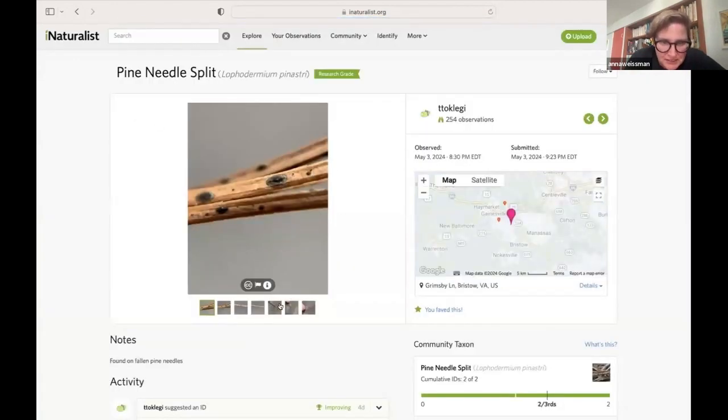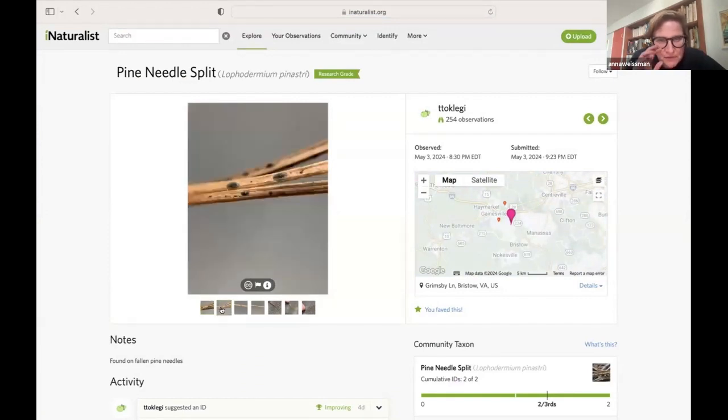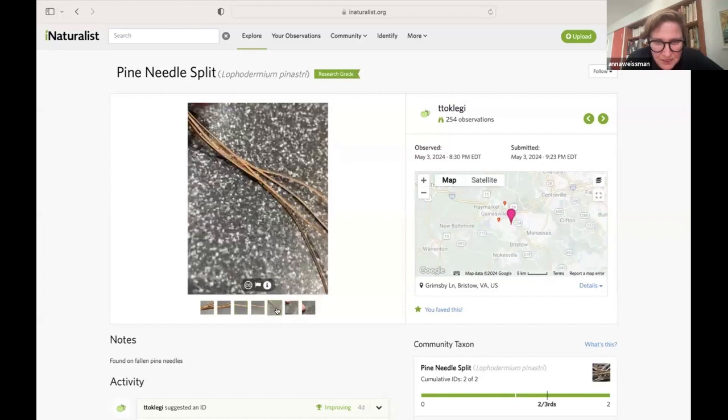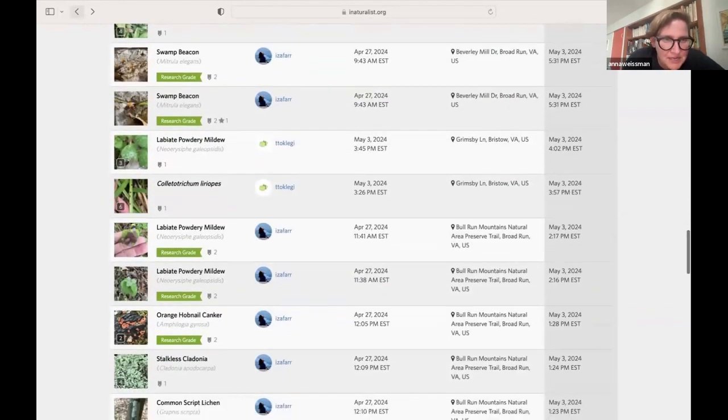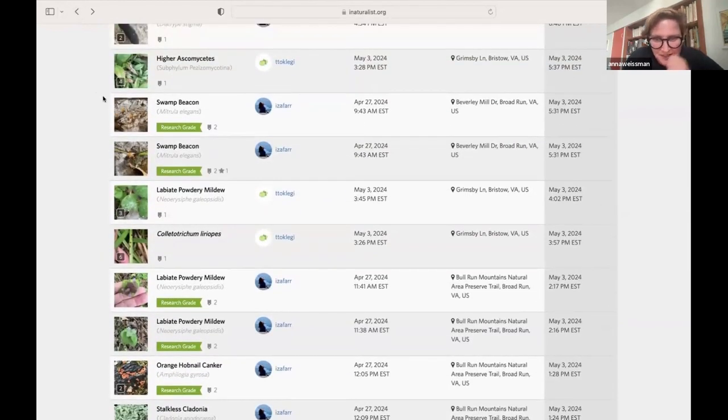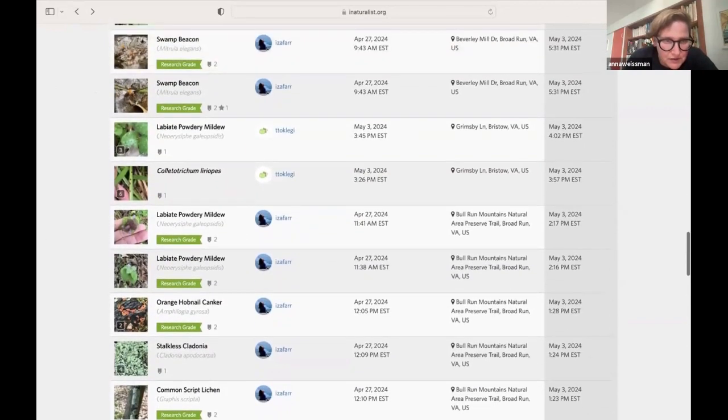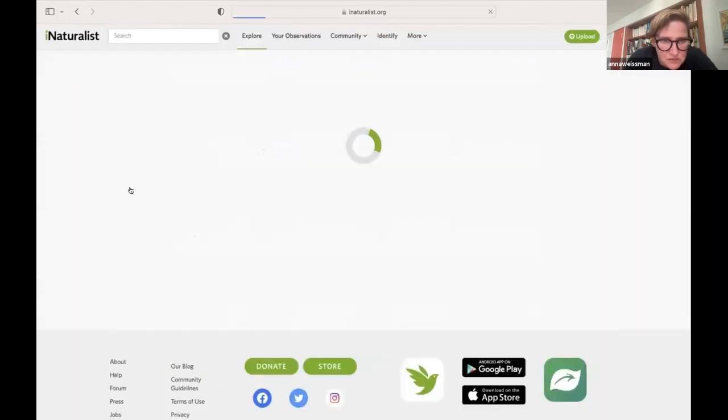This is fun too. Lophodermium pinastri. Lophodermium is an ascomycete with a lot of different species, and they seem to be very specific to their host plants. This one grows on pine needles. They just look like dots on pine needles, but if you're ever looking at a big pile of pine needles, look for this guy. But getting to the more big, impressive ascomycetes, this is something I've never found, and I would really love to find it. It's a swamp beacon.